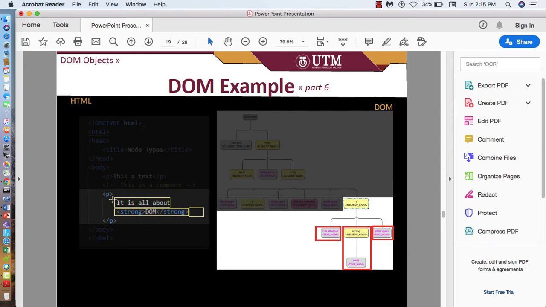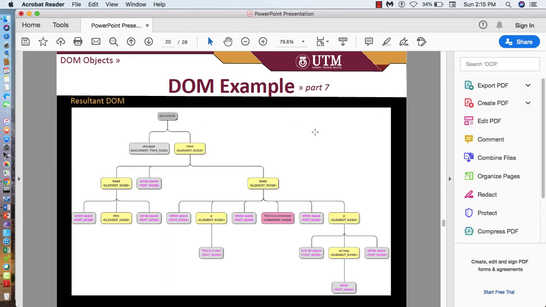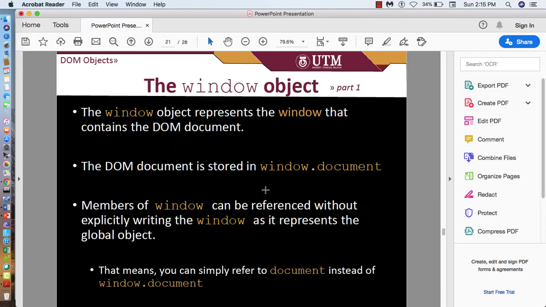DOM P: you have the strong tag element under the P. This is an example of the DOM. You can see the whole thing is a structure. Now, another thing you have to take into consideration is the window object. The window object represents the window that contains the DOM document. The DOM document is stored in window.document, and members of window can be referenced without explicitly writing window, as it represents the global object.